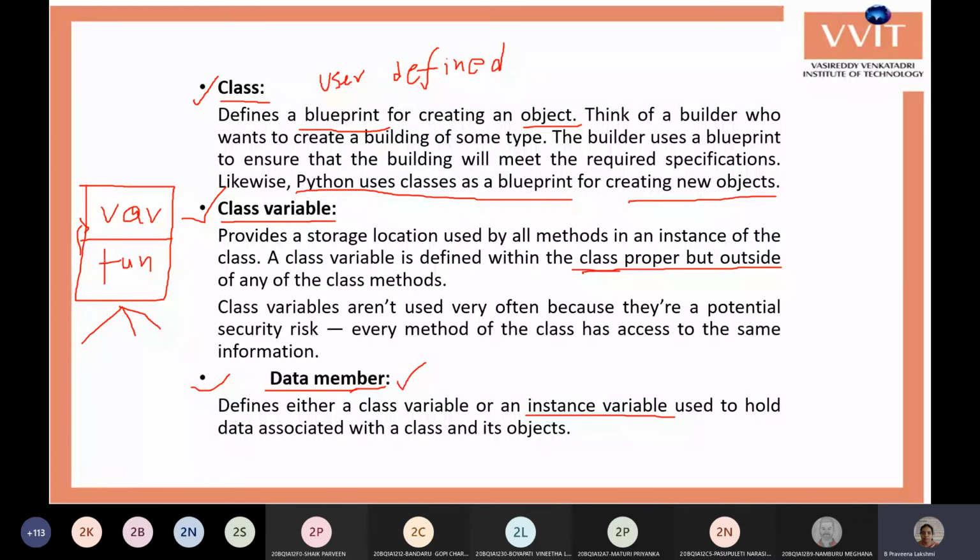Say for example, assume that this is a student class, and I'm creating objects of the student class. There are three objects, S1, S2 and S3. So S1 student has one set of data, so one set of variables. S2 student has another set of data, so another set of variables. And S3 has another set of data, so another set of variables. So these variables are called the data members.